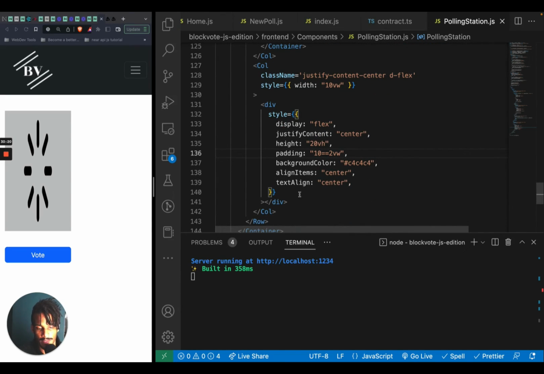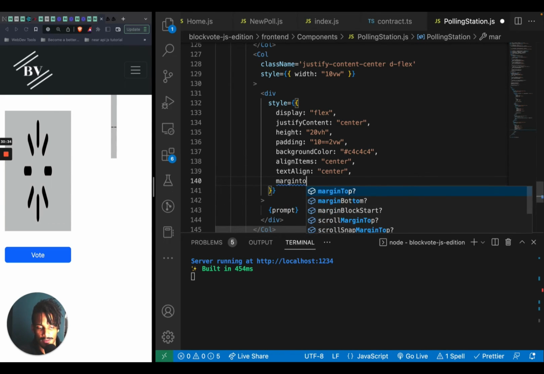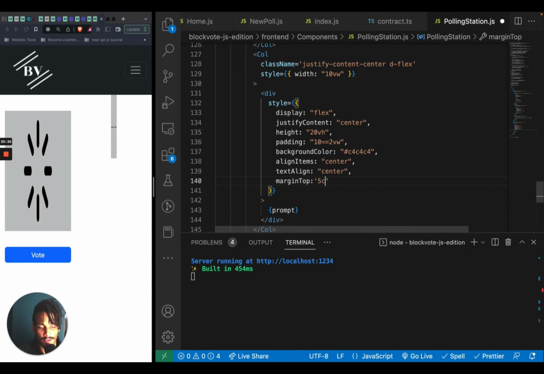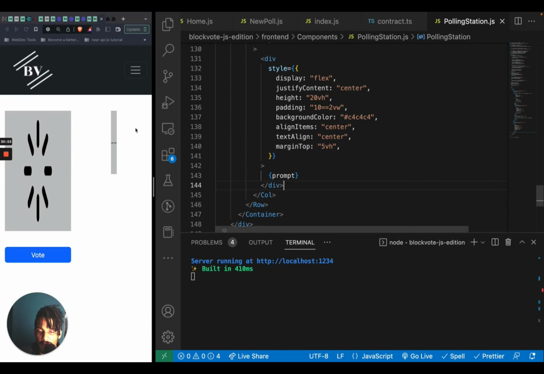There we go. And within this div, we're just going to put in the prompt name. So we're just going to call it prompt, and that's it. Remember, we need to put some margin here. So just say margin-top 5vh. There we go. That adds some spacing up there for us. So that's good. Our prompt is right now just these two dashed lines, which is totally okay, because we don't actually have anything populating this right now.